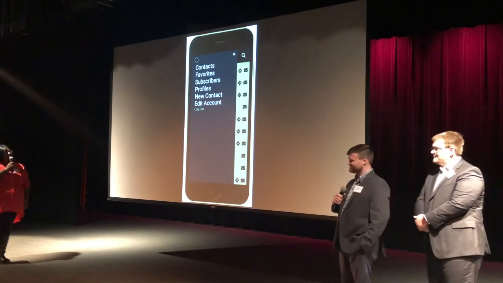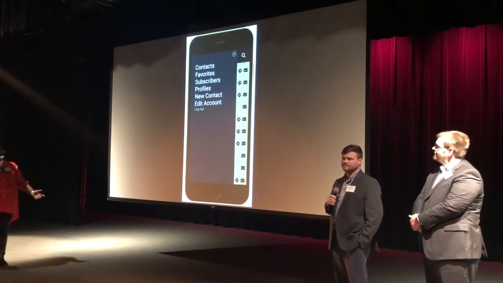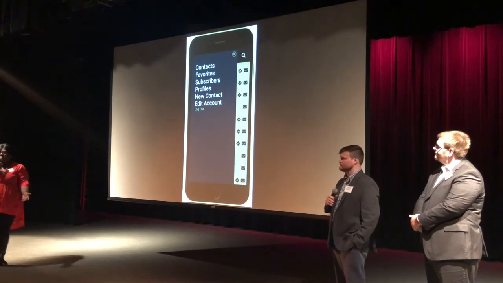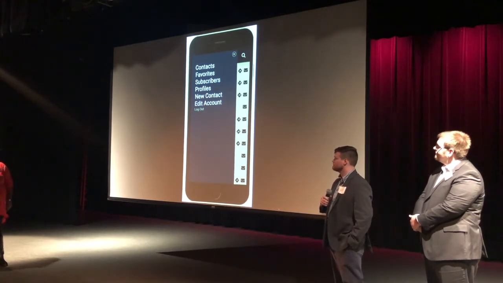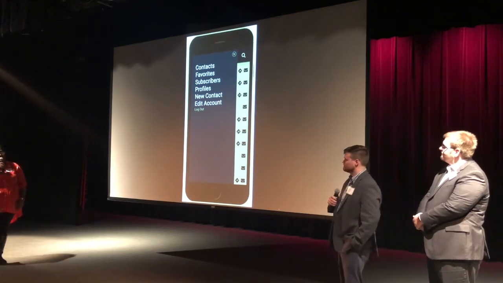you can see that we have the contacts, we can see his favorites, his subscribers, his profiles. He can add a new contact, as you could in the standard contacts app, as well as edit his Social Deck account, such as his username, email, and password.